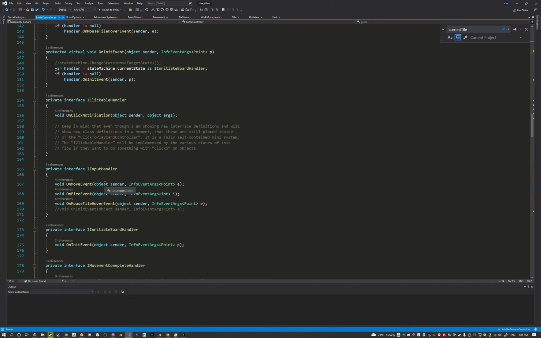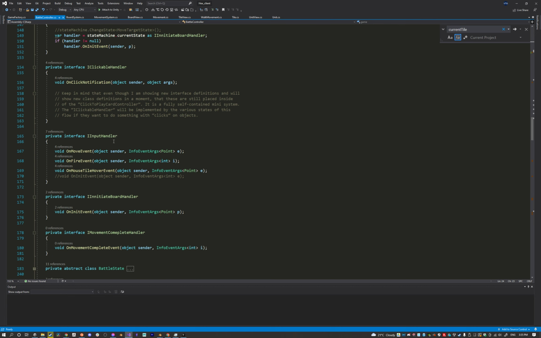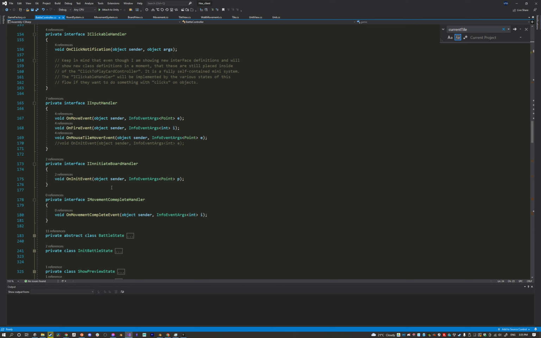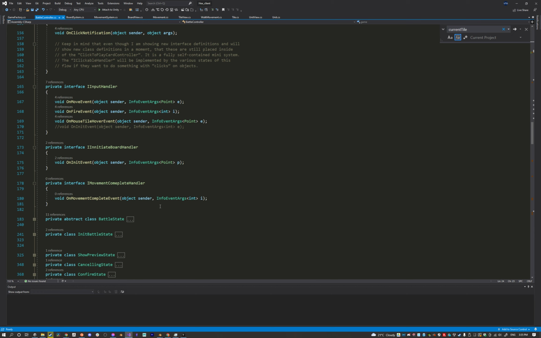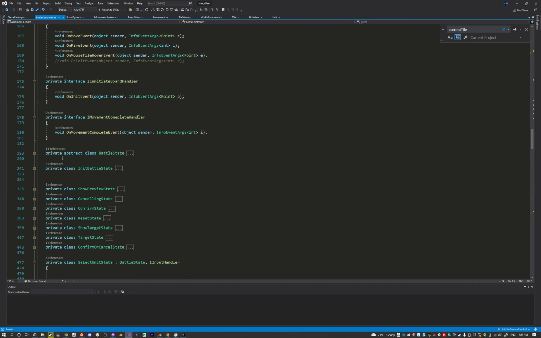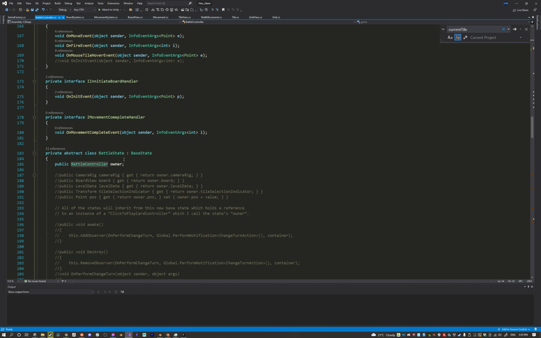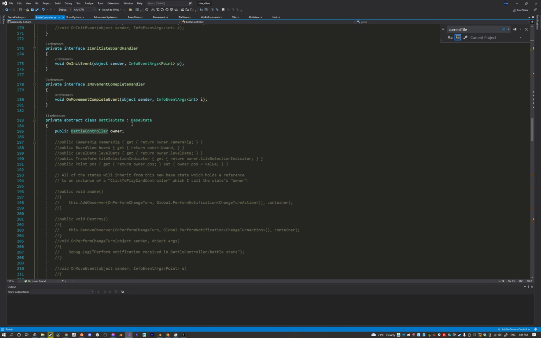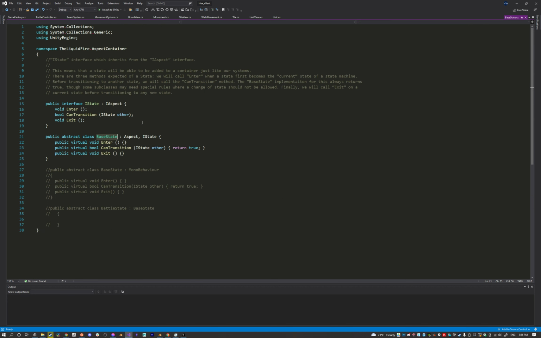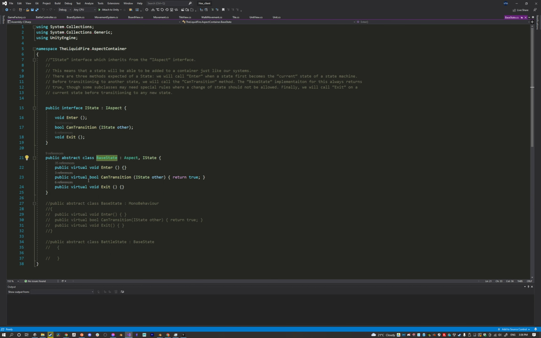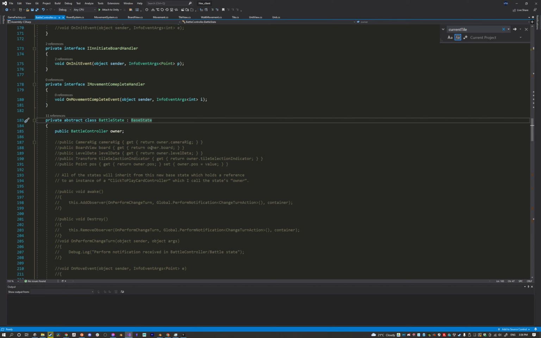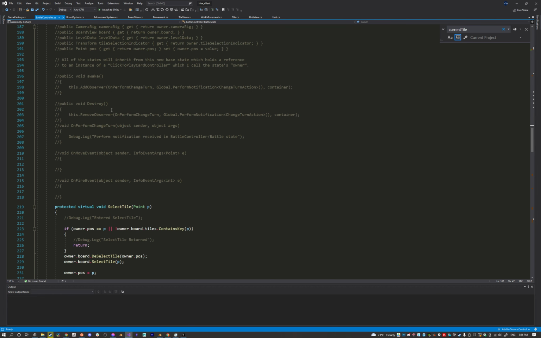But on input handler, on init board handler, on movement complete handler. See this one here, movement complete handler? That was created. I don't use that anymore, but maybe I'll need to use it again. Battle state. So the battle state is in the battle controller, and it is theoretically a data-driven thing, because base state is no longer mono behavior, it is actually all these bits here. And that's how the CCG project was made. So I'm using that.